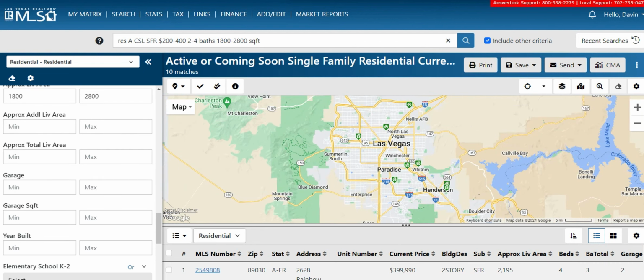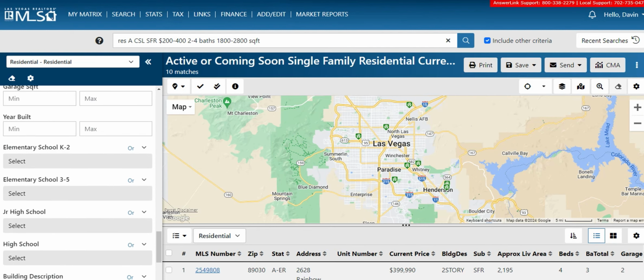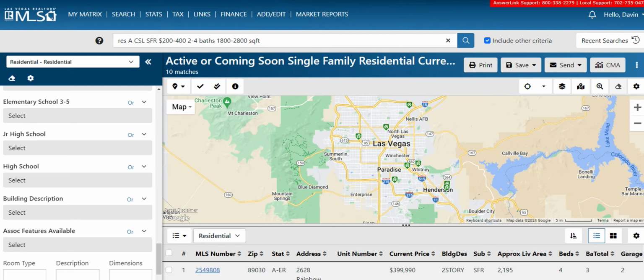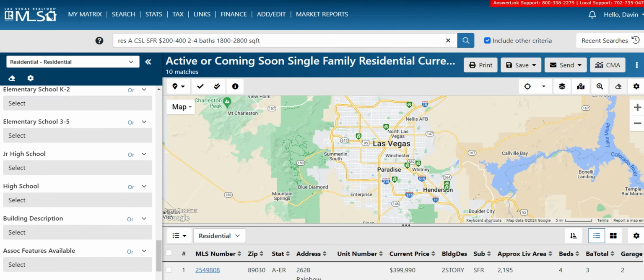Now, if they wanted to live in a certain area, or maybe they had less strict criteria, you could use things like elementary schools, junior high school, or the high school zoning, because maybe they want to be zoned for a particular school or they don't want to change zonings. This could be very important for certain buyers. So make sure that you keep this in mind.